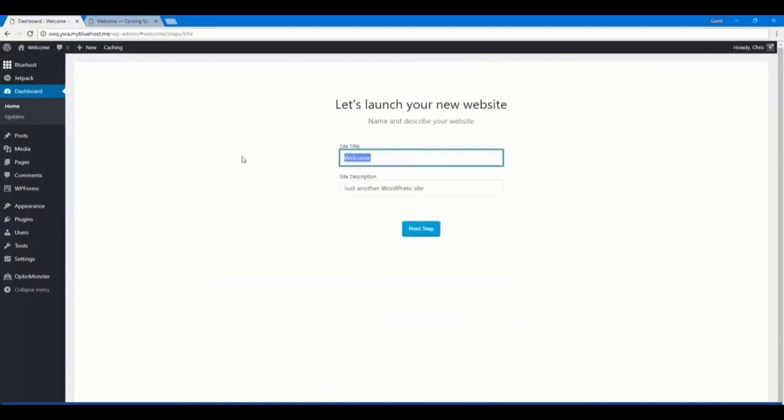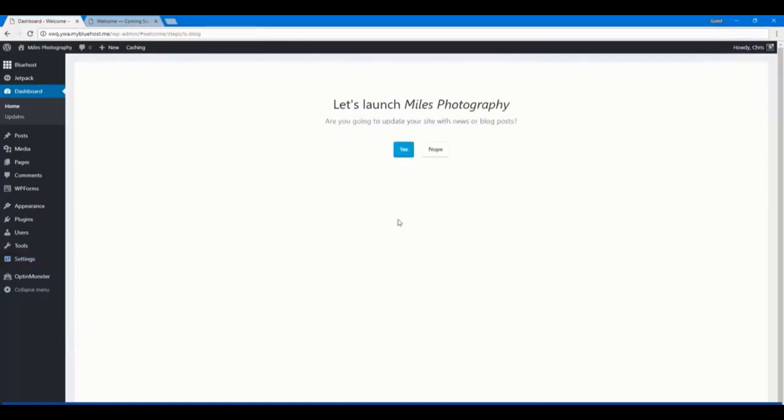Name and describe your website. Well, for the title, I want to call it Miles Photography. And site description, let's say capture it all. And if any of these things I get a better idea or I want to change it later on, it's really easy. I can just go into settings and change all of these things. So there's really no wrong answers here.